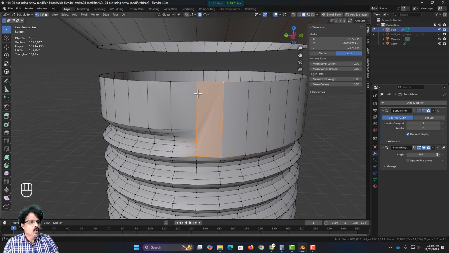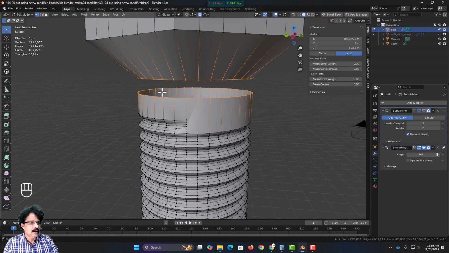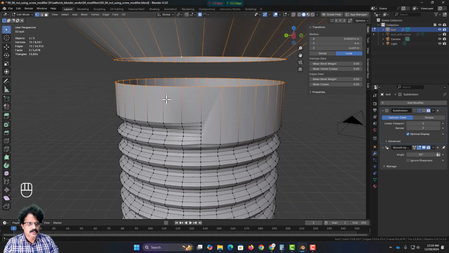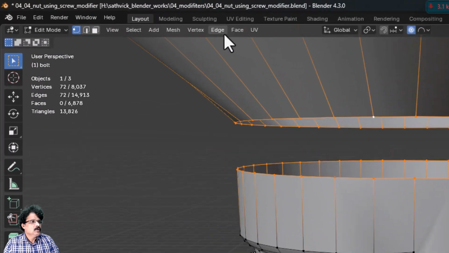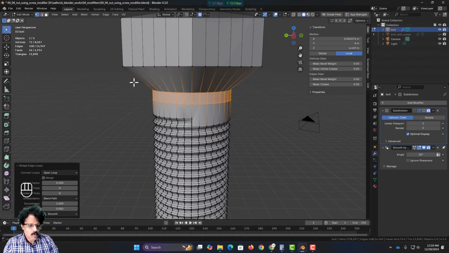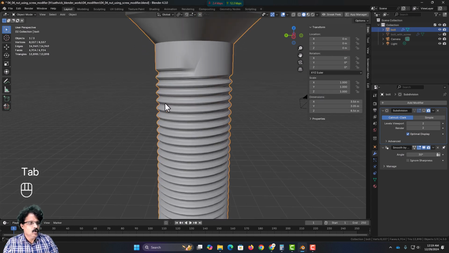Then I am going to select this edge with Alt click, and with Shift Alt I am going to select this edge. Selecting both these edges, now I will come into the Edge menu and choose Bridge Edge Loops. So now I got this top portion connected over here.